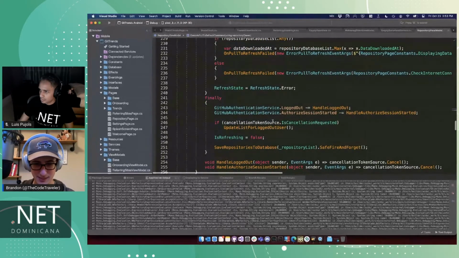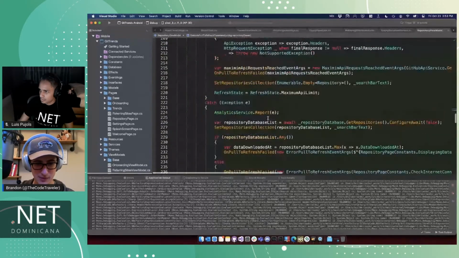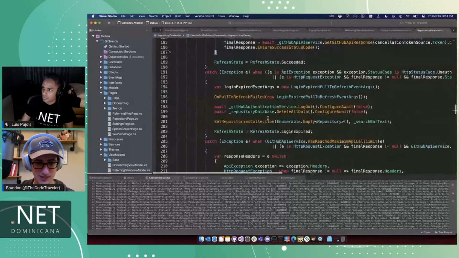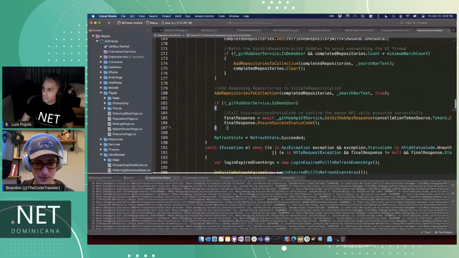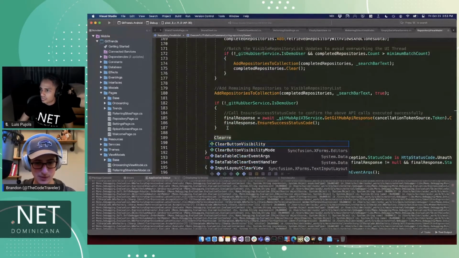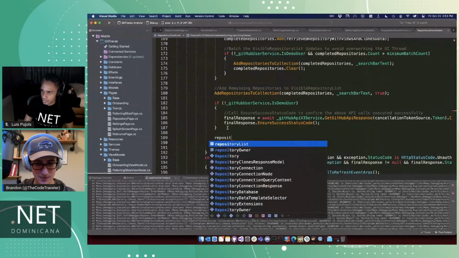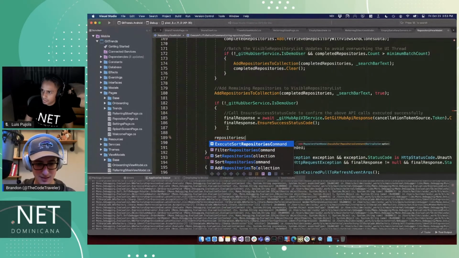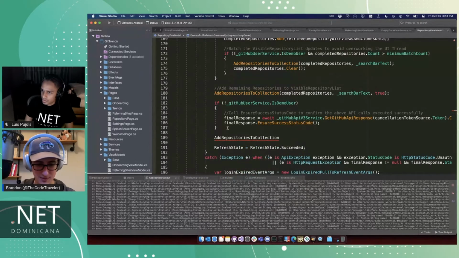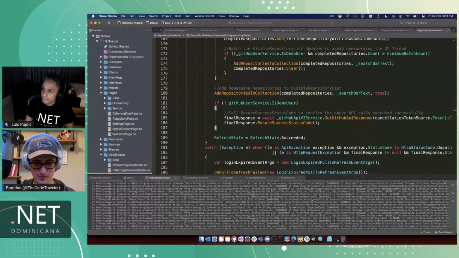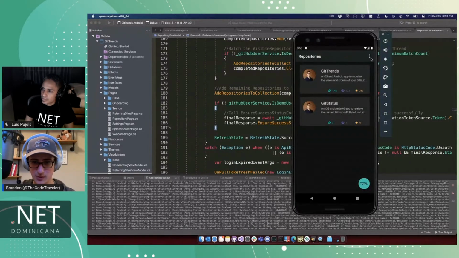where is it? Where do I set repositories? Set repositories, add repositories. Do I have a clear repositories? Oh, wait. Maybe I'm overthinking this. Because we have a search in here. Oh, wait. The search bar is gone, too. What the heck?